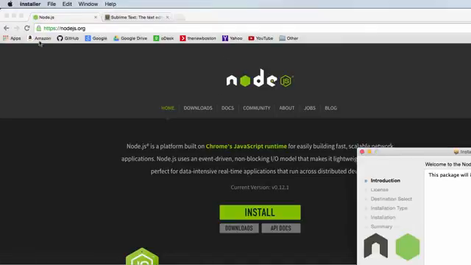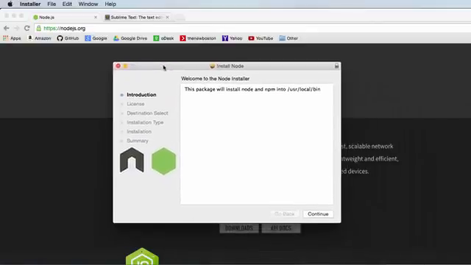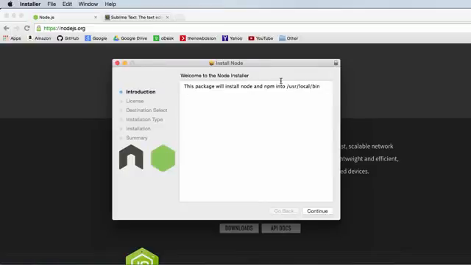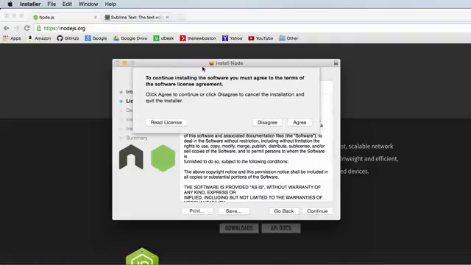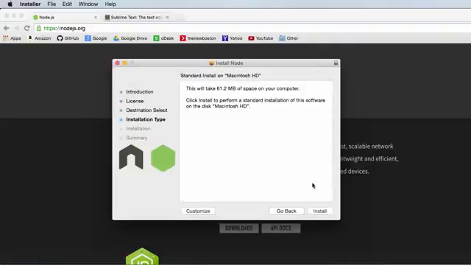And by the way, the website is https://nodejs.org, so make sure you're on that website. Alright. So this is just a wizard. If you watched my last tutorial, actually you probably didn't because that was for Windows, but it's really easy. Just click continue. Okay, make sure you read all that. Continue. Do you agree to it? Yep. And install this.